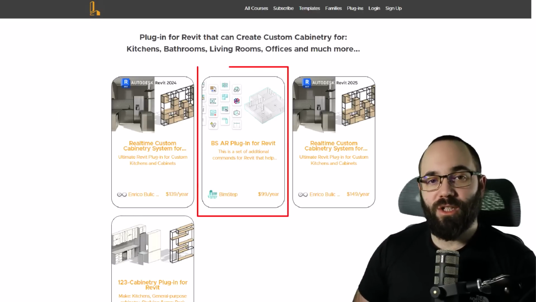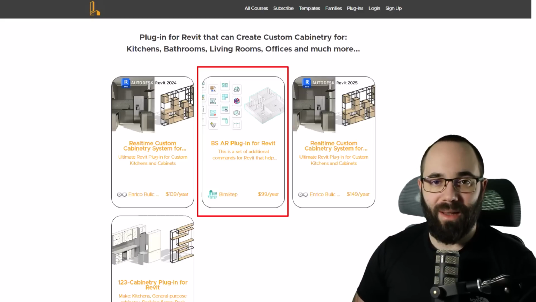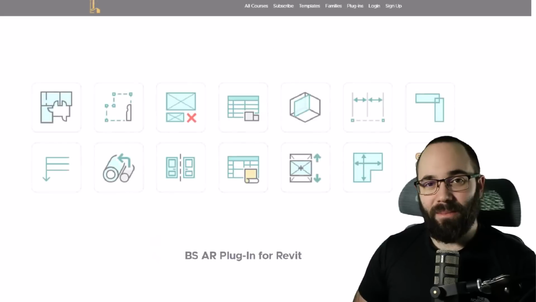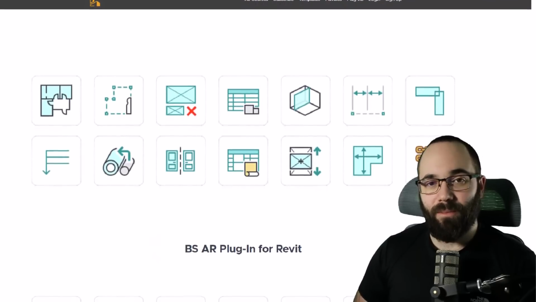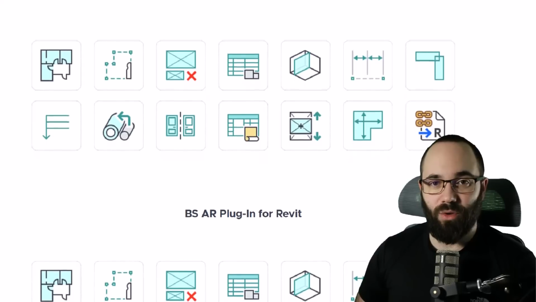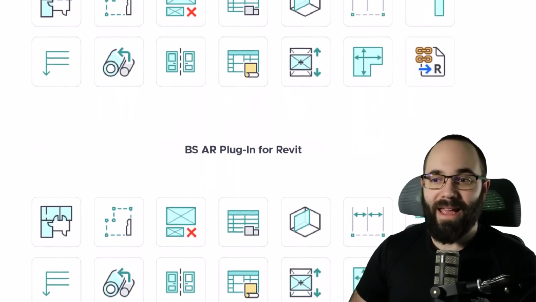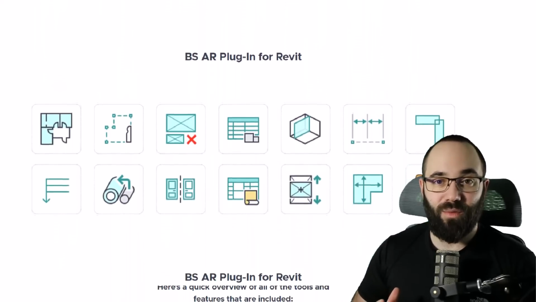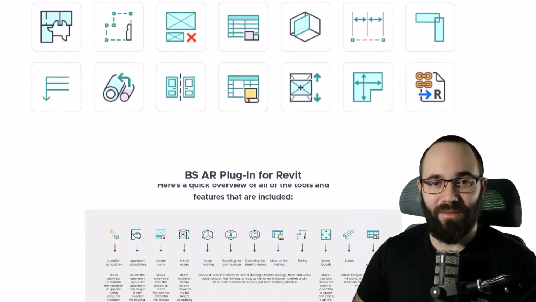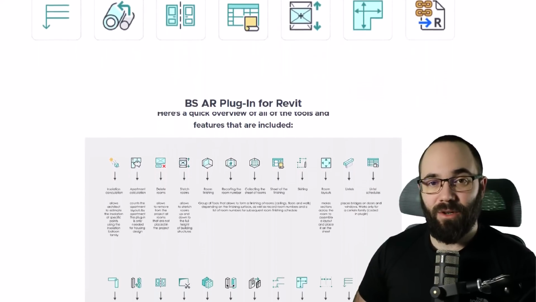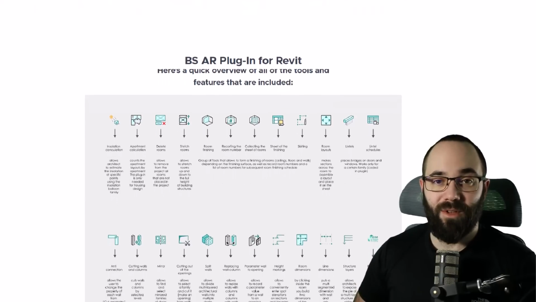But now we also have an architecture plugin for Revit. The BSAR plugin brings us a set of interesting tools for architecture inside of Revit. So everything that Revit was missing for architecture can be found in this plugin, and this video is going to be a demo of some of those useful features. Let's go.